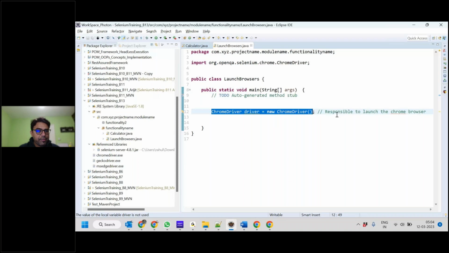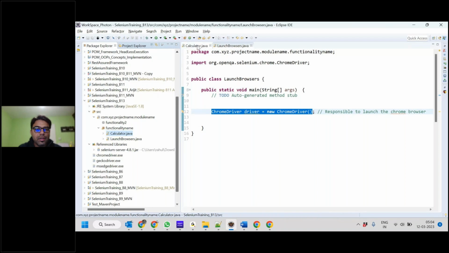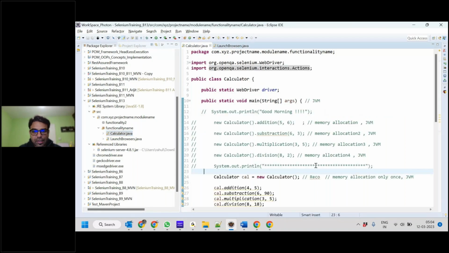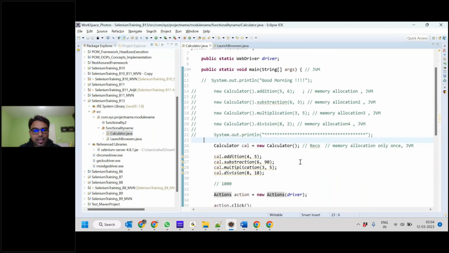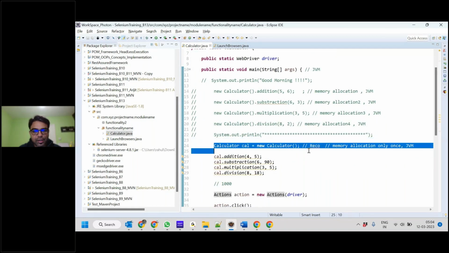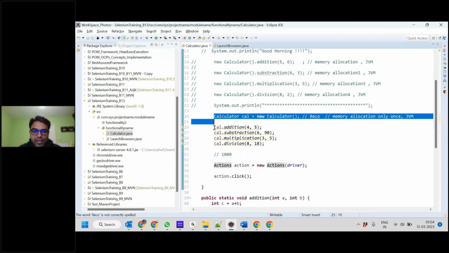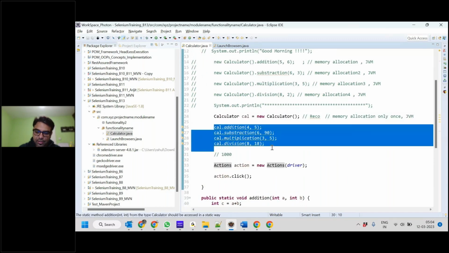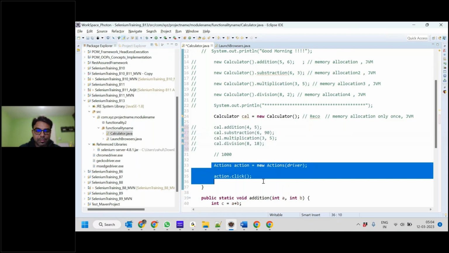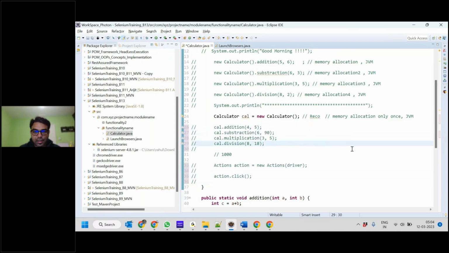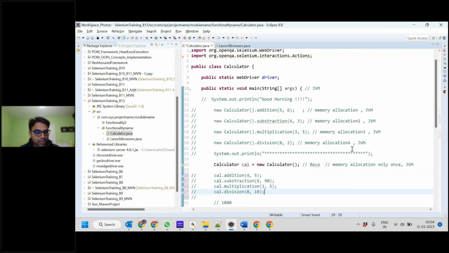In the same way, if you go over here in the calculator program, we also created the object: calc is equal to new Calculator. If I comment this line, and in fact let me comment this as well, and if I run this program, what is the output?